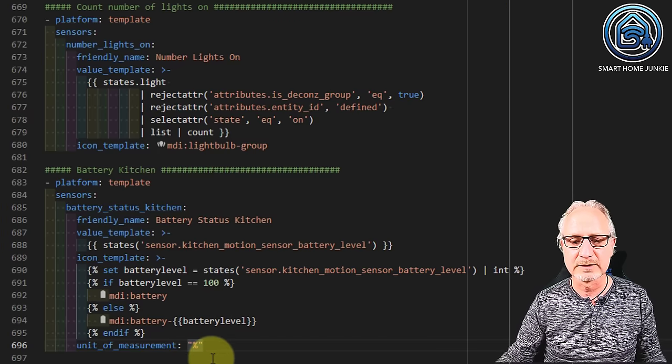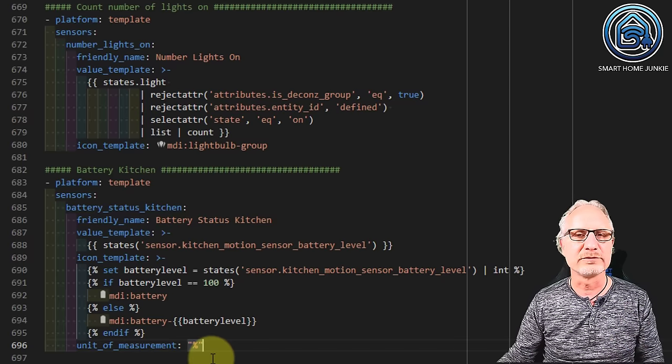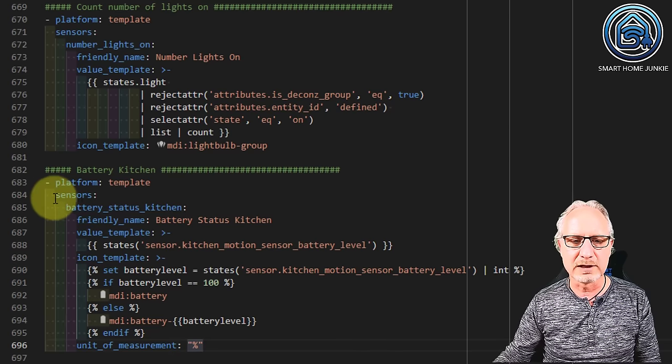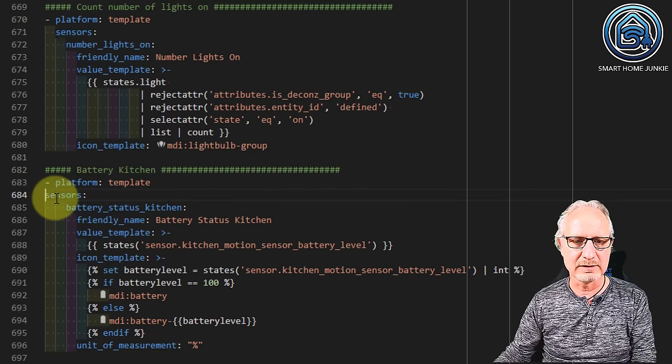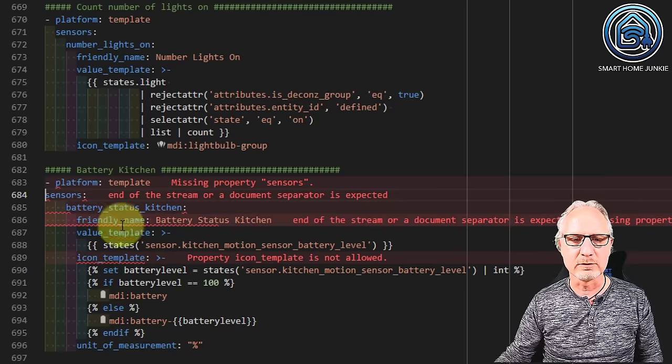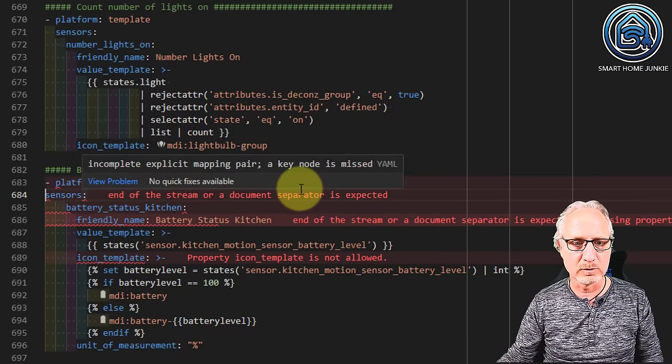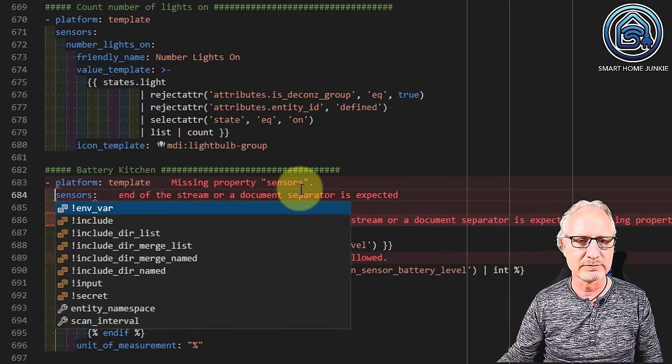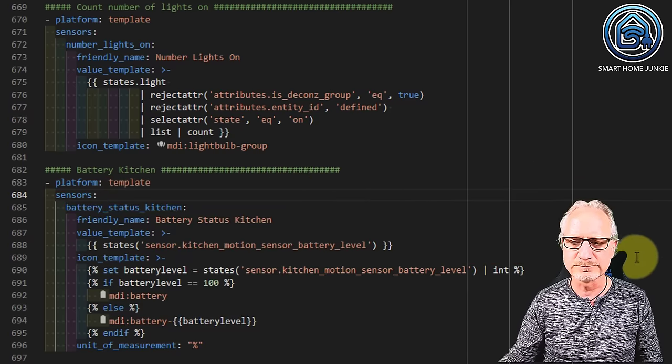One of the things that's really important when you're working in YAML, is that you make sure that the indentation is always right. Because if the indentation here is wrong, you will get errors. And in Studio Code Server, you get already a warning about it. So that's really nice. So now the warning is gone.